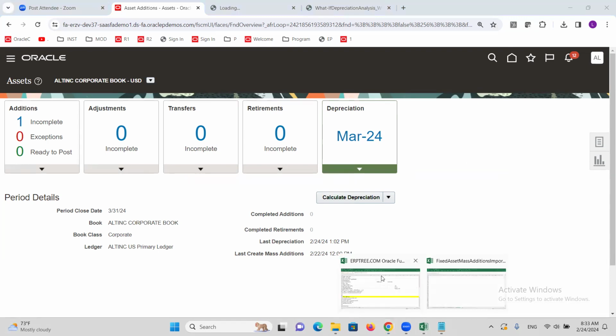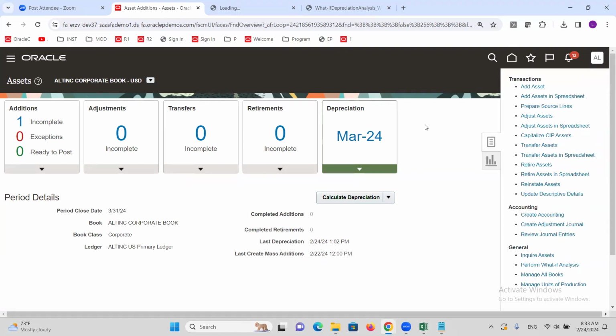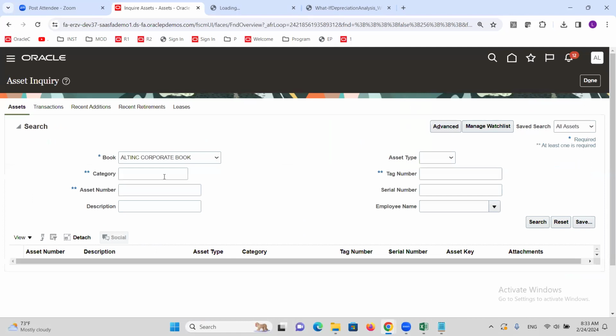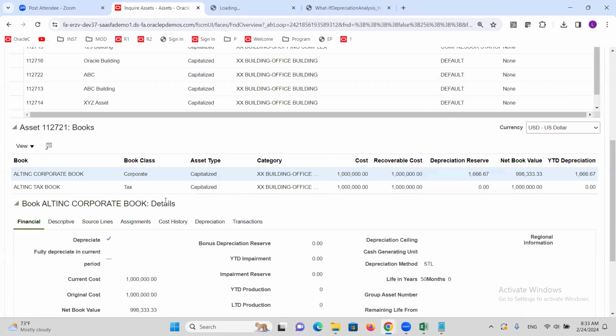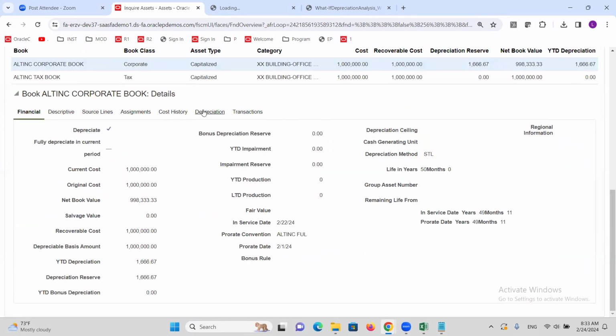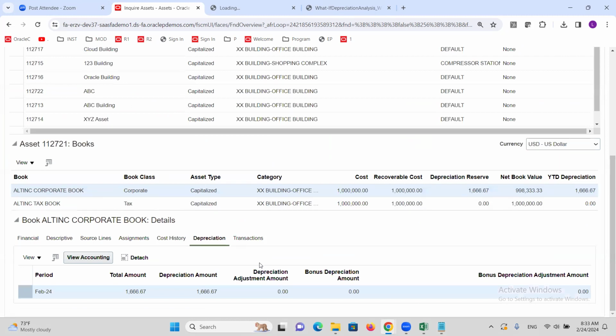Lakshman, when you close the period, it will calculate all the depreciations, right, which are missing also? Yes, it will calculate. We'll go and see that. Go to Asset Inquiry for all assets. Maybe it was already in draft mode, but again it will create the final mode. Just check any asset. Go to Depreciation. So this is the depreciation it calculated.